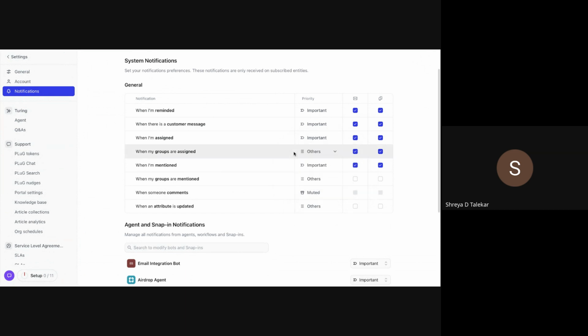And if you don't want to look at the updates whenever your group is mentioned in the important tab, but rather have it under the others tab, you can configure this here as well. You can also select the preferred method of notification, whether you want to get notified via your email or your mobile phone.